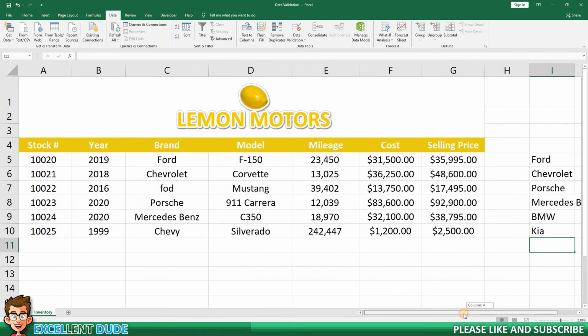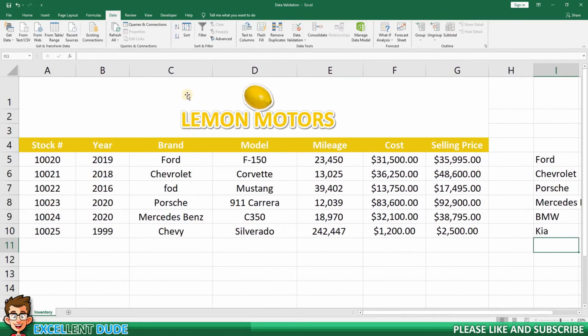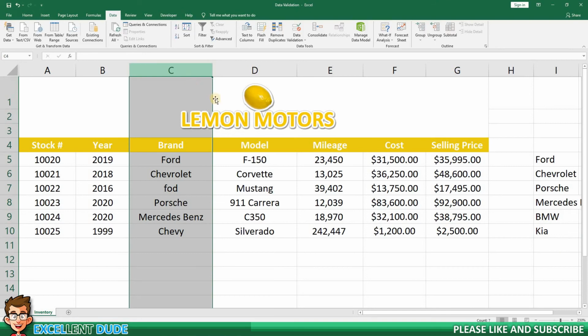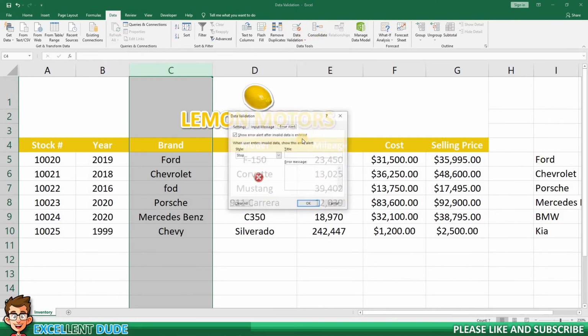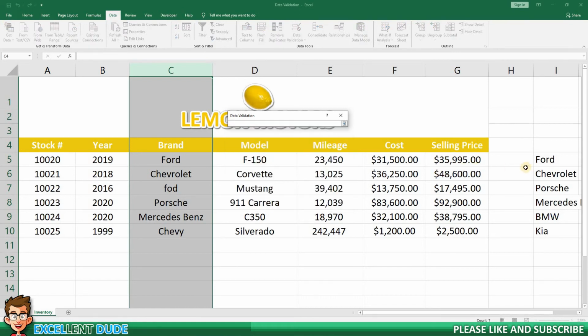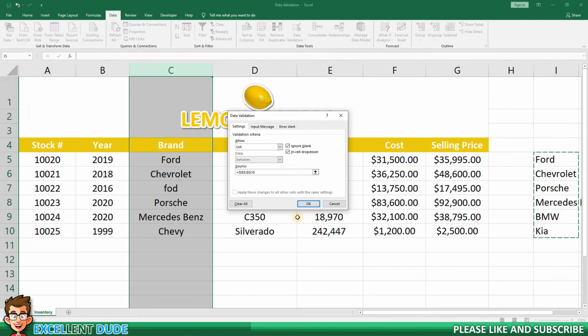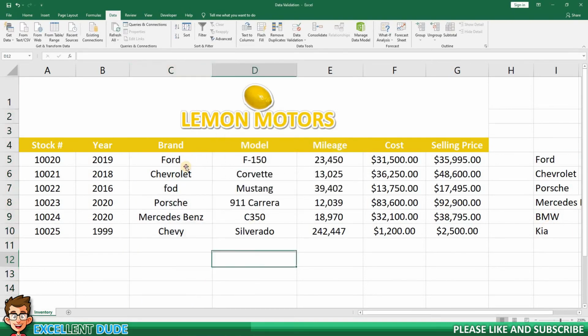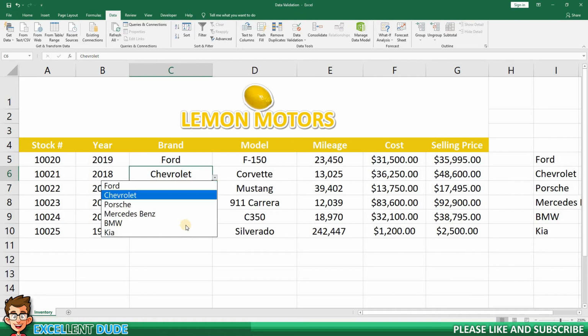Now I will highlight the brand column. I'll select data validation and then data validation once again. This time for the allow value, I will choose list. Next I will click on the arrow next to the source field, which shrinks up the data validation pop-up so that I can select my source data. I will highlight the brand list I created and click enter. And now, if I click on one of the values in the brand column, I see a drop-down list. I can now easily fix the brand data.